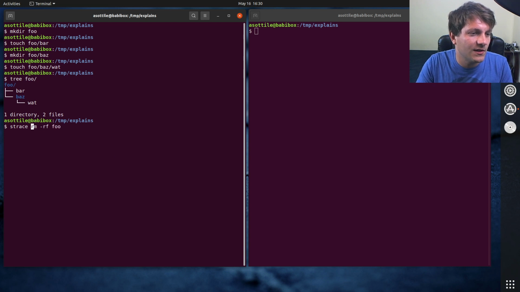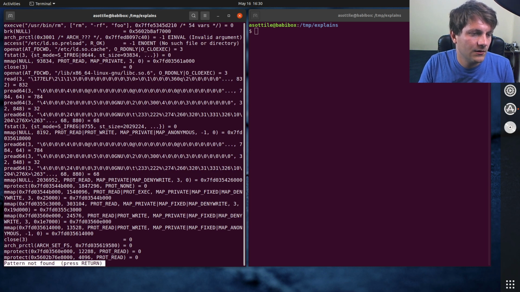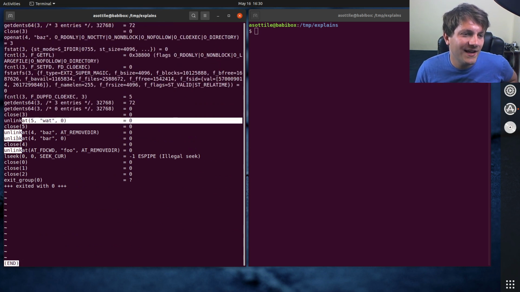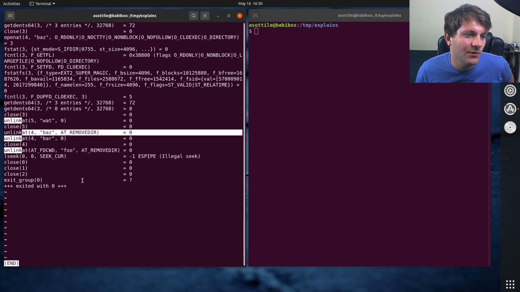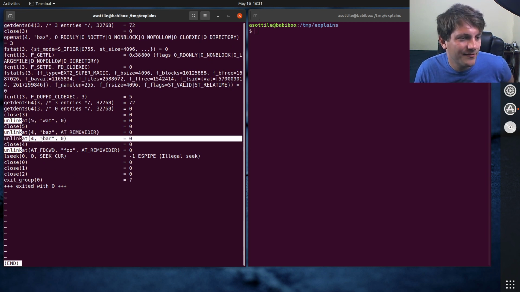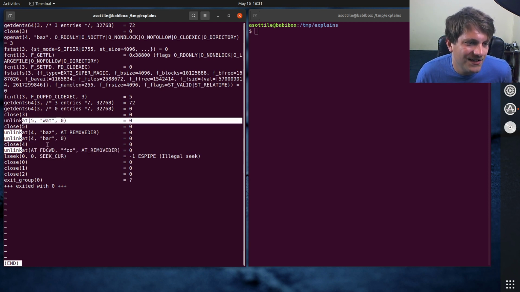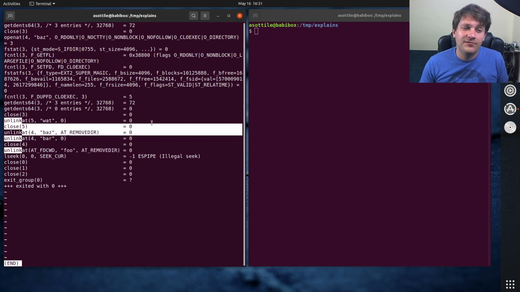And we can actually see that by doing strace on this and passing that to a log. And then I think it's unlink we're looking for. Yeah, so you can see here, it deleted the wat file first, then it deleted the baz directory, then it deleted the bar file, and then finally it deleted the foo directory. So between this point here and this point here, you could have observed this directory as being partially there and partially not. So this fails our definition of atomic.